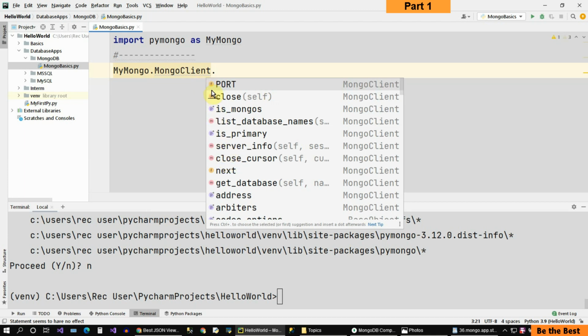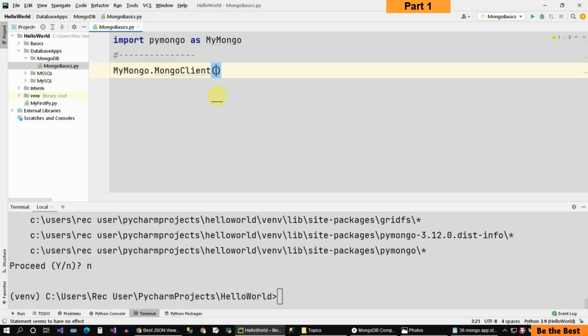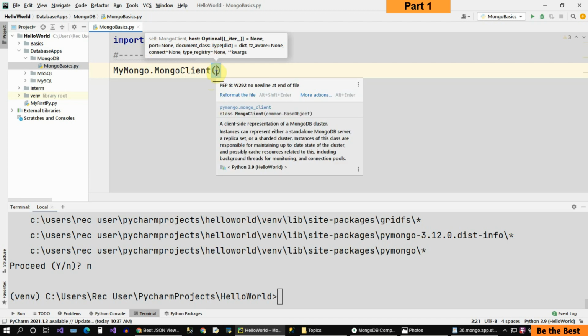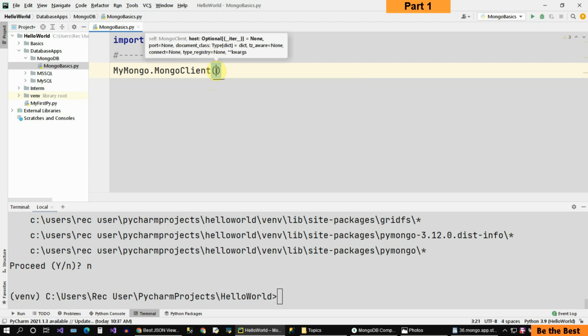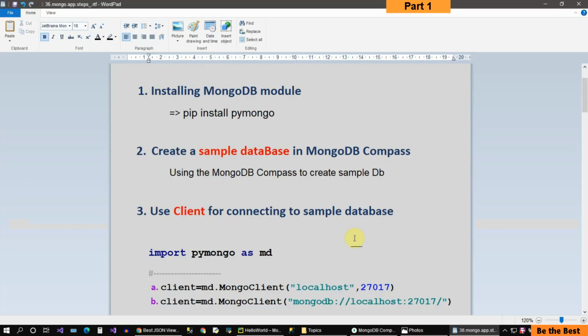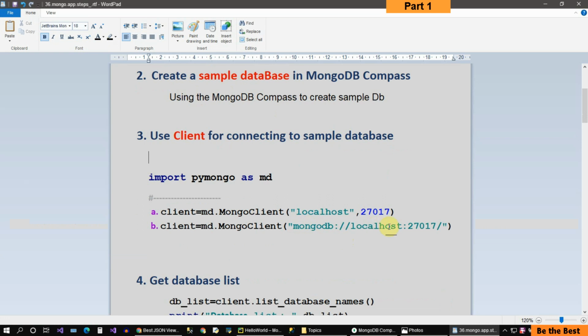But I don't want to work with these currently. Instead, I want to add the parentheses, and inside the parentheses I can add the connection properties, including the host, the port name, and so on. So I can add the connection parameters here inside the parentheses. To do that, I have two options. First, I can use the connection string. This is the connection string. Then I can use the arguments, including the host name and the connection port.